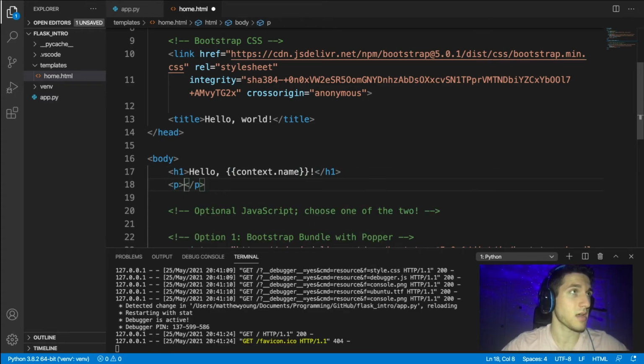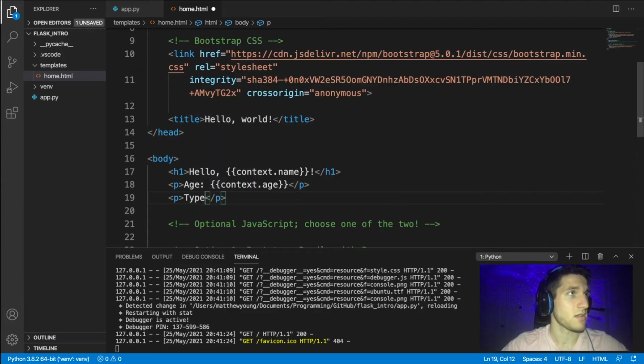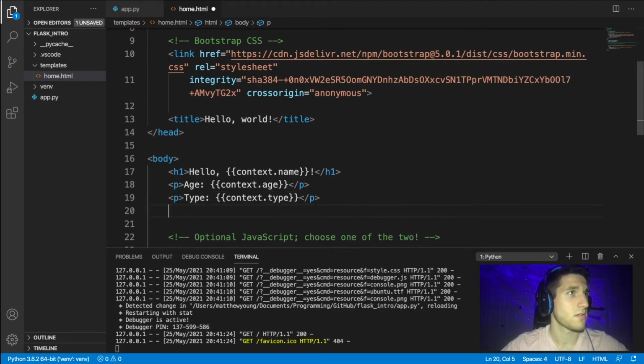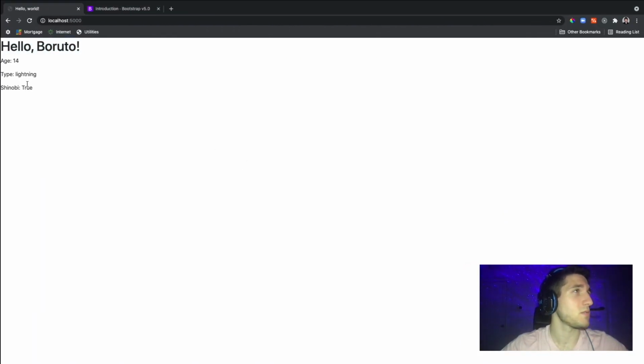We'll do it in p tags this time. We had age, so we'll have context.age. We had type, we'll have context.type. And then we'll do shinobi, context.shinobi. All right, and the way we load this, remember that double curly bracket. Make sure you have those on both sides. Cool. And now we see we get that information in there.